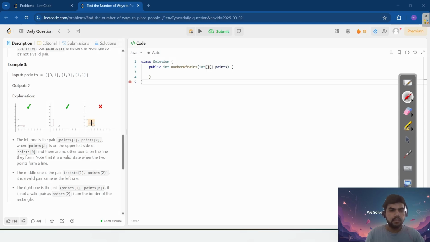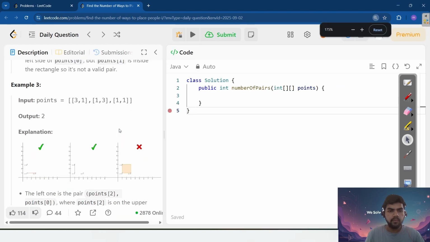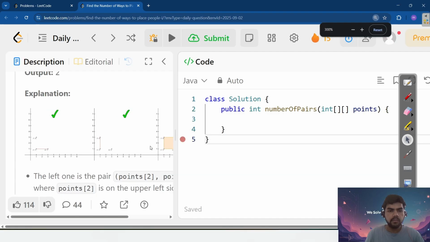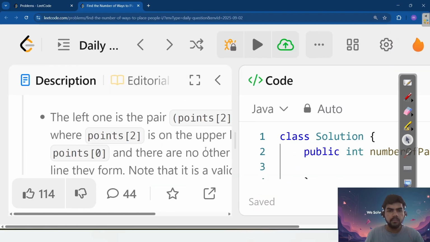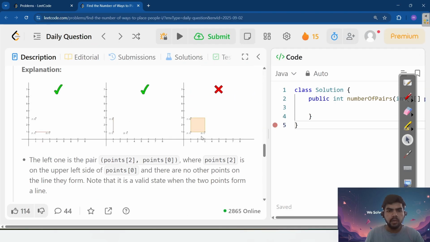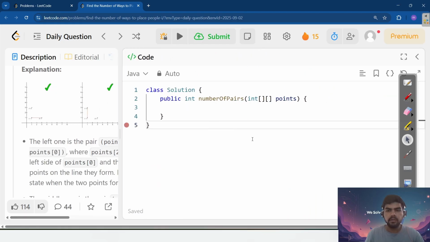So the points are, I'll just zoom in, if you're able to see it. The points are 3, 1, 1, 1, and 1, 3. So how can we say if it lies or not between that?